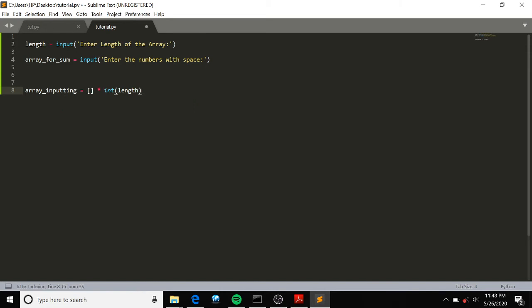So I assume that whoever was watching this knows some basic Python, but if you don't know, for the sake, this will multiply the array by the number. So if this is 6, this array will only take in six variables or 6 spaces. If it is 10, it will only take 10. So the reason why I've used the int, change it to an int, for those who don't know, is that the length, the data that will come in here will be as a string, so you have to convert it to an integer.